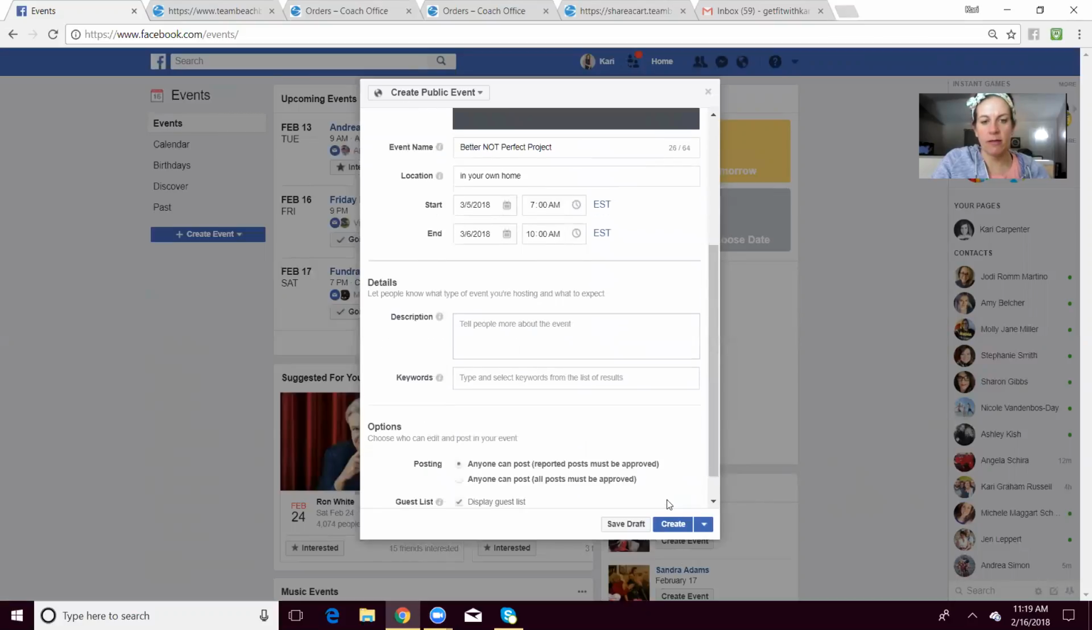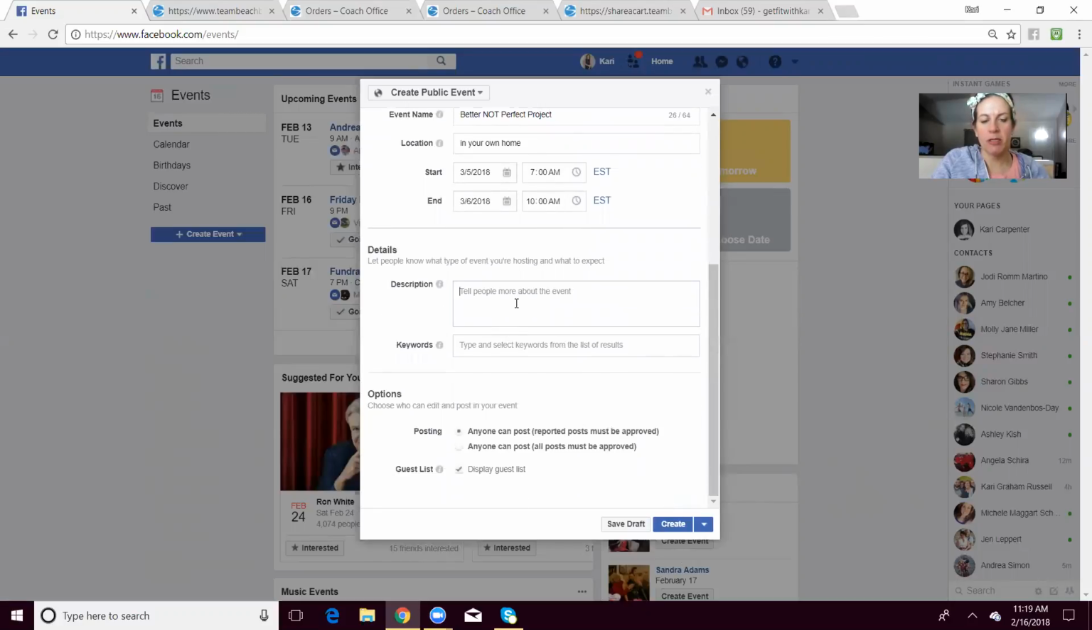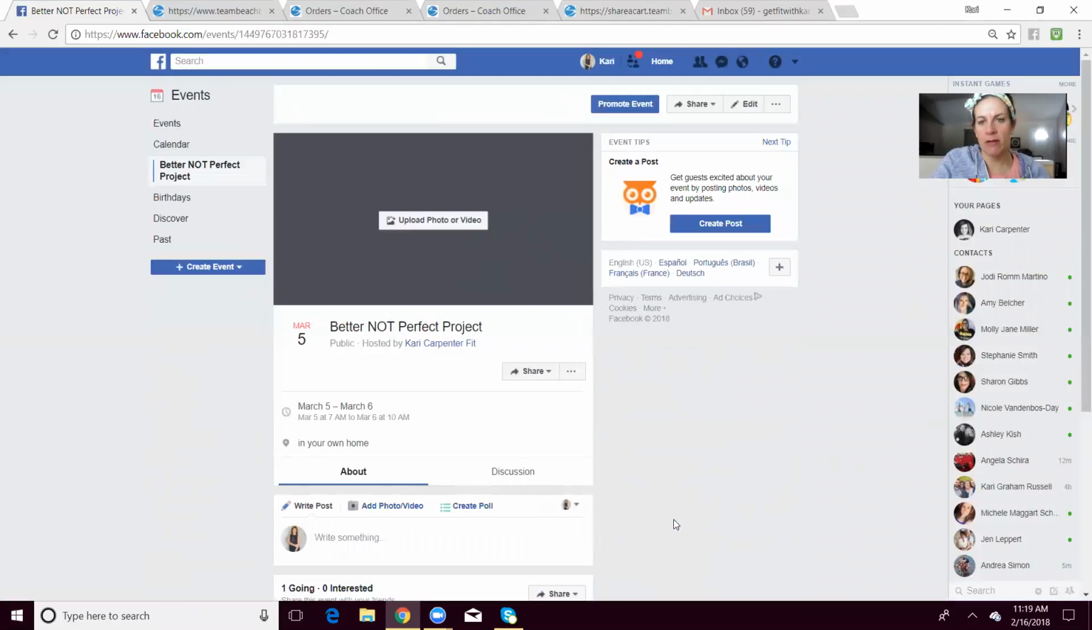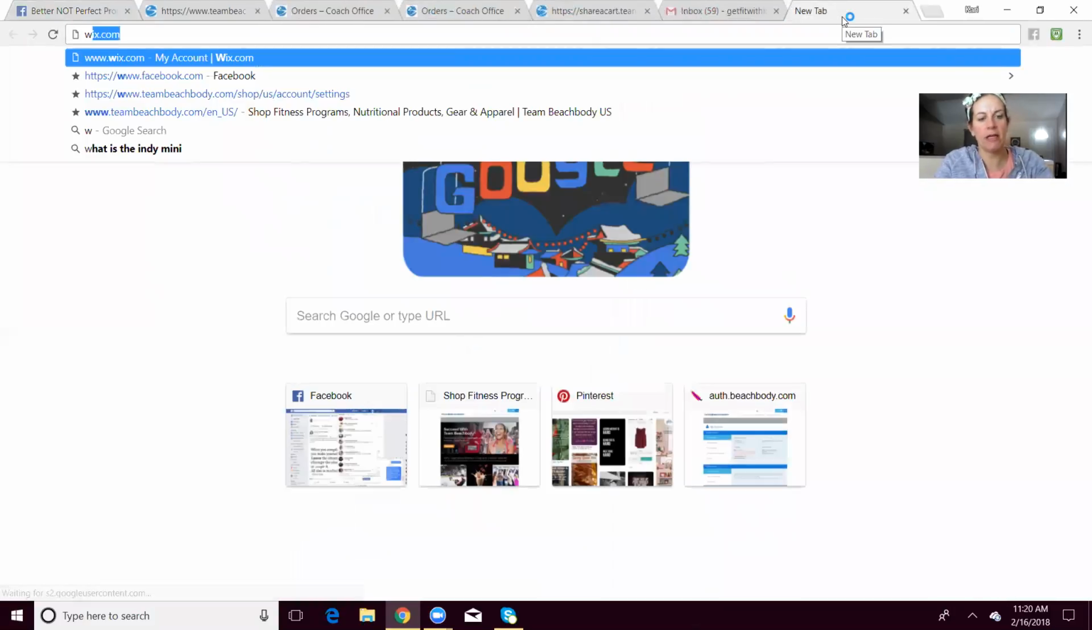And then I hit description. I'm going to come back and fill that in later. I'm going to go and can post on this and display the guest list. So I'm going to hit create. So now the event is created. Super simple. Now here's the other part. How do I create that banner so that it has an identity?